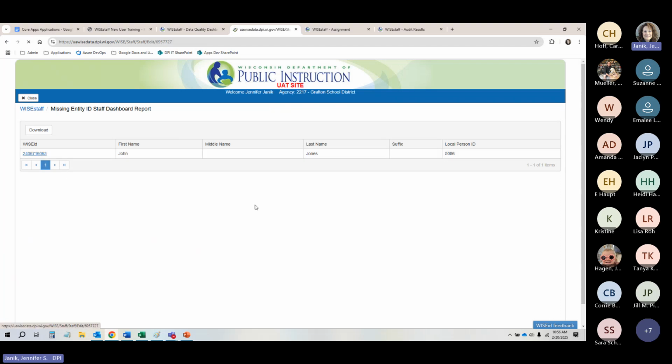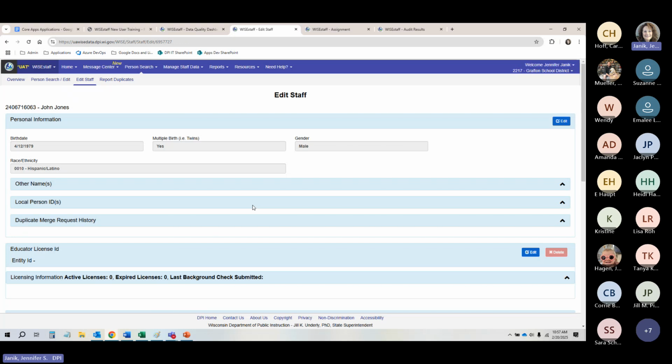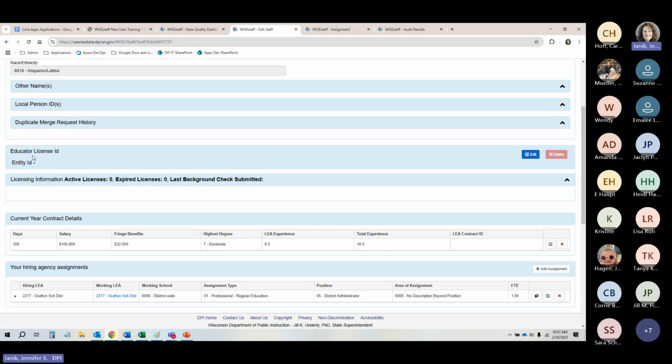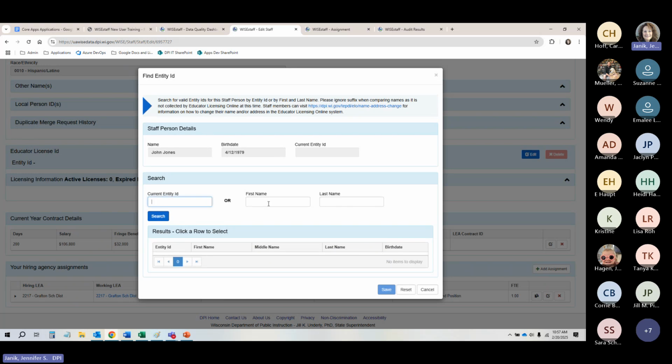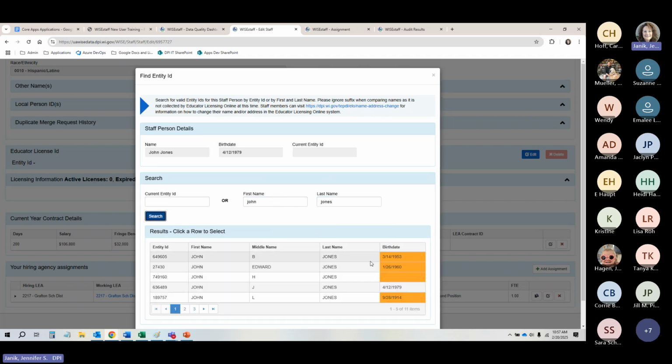If we click on their WISE ID, we will go right to their edit staff page, and you'll see this educator license ID section. If it's empty, that means we haven't assigned an entity ID yet. You can click this edit button and search the ELO database for an entity ID for that staff person. If you have the entity ID and you know it, you can search for it that way, or you can search by name and find the appropriate matching result.